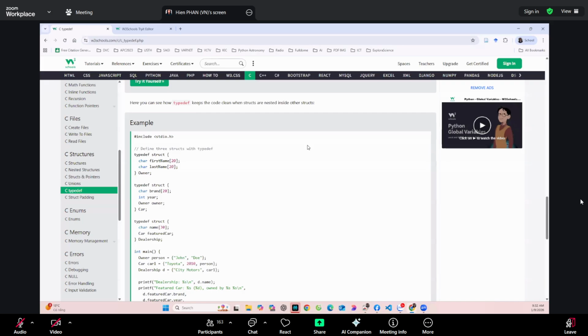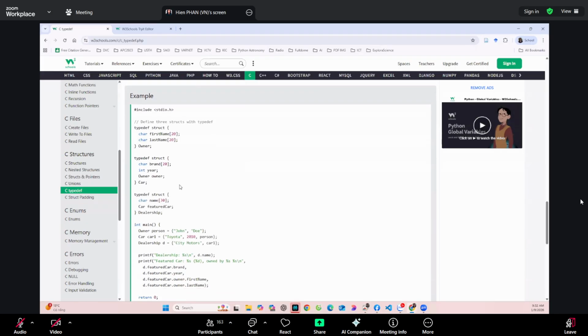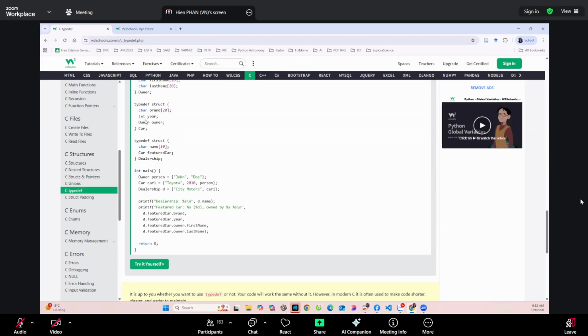And also with the nested struct. When you use that, it also helps you to simplify the code so well. Again, you have the type of the owner. The owner has the first name and last name. Then you have the type for the car. The car has a brand name, a year, and also includes the owner, right? So now here you just have the owner and the owner name.